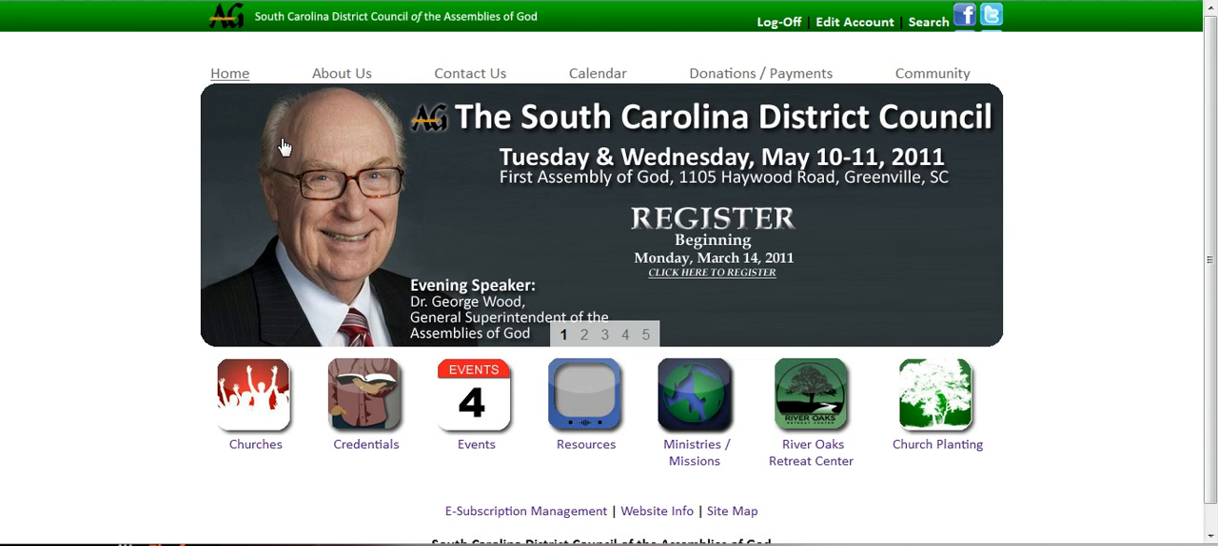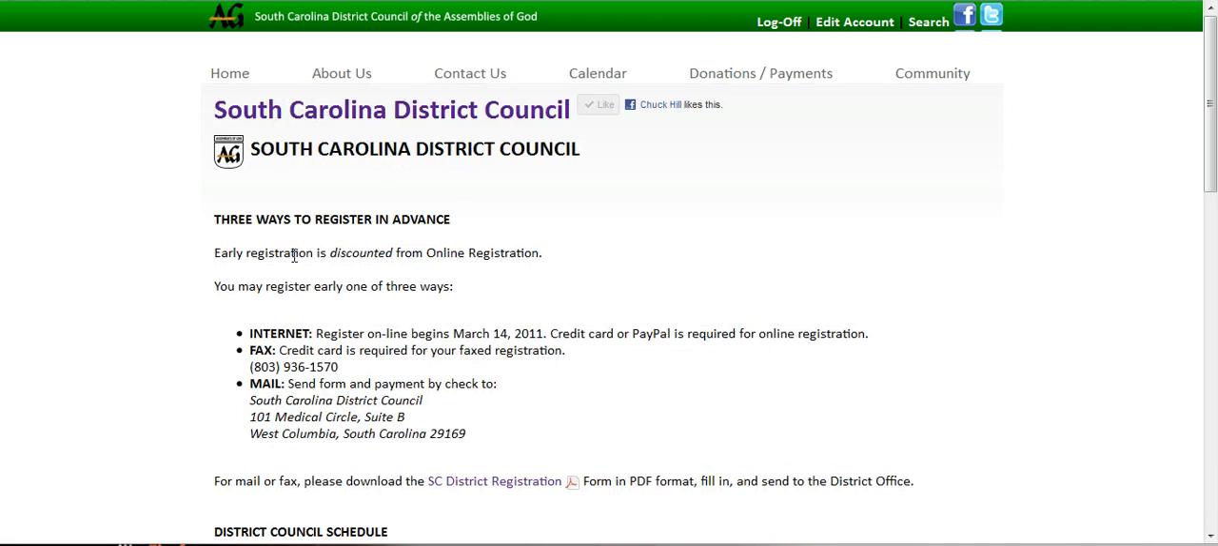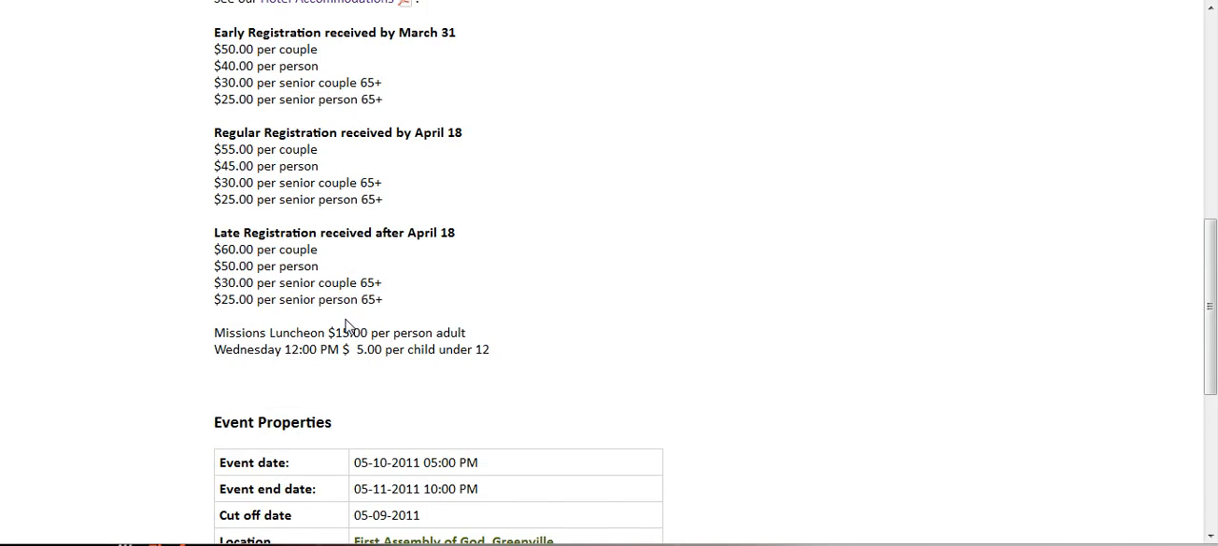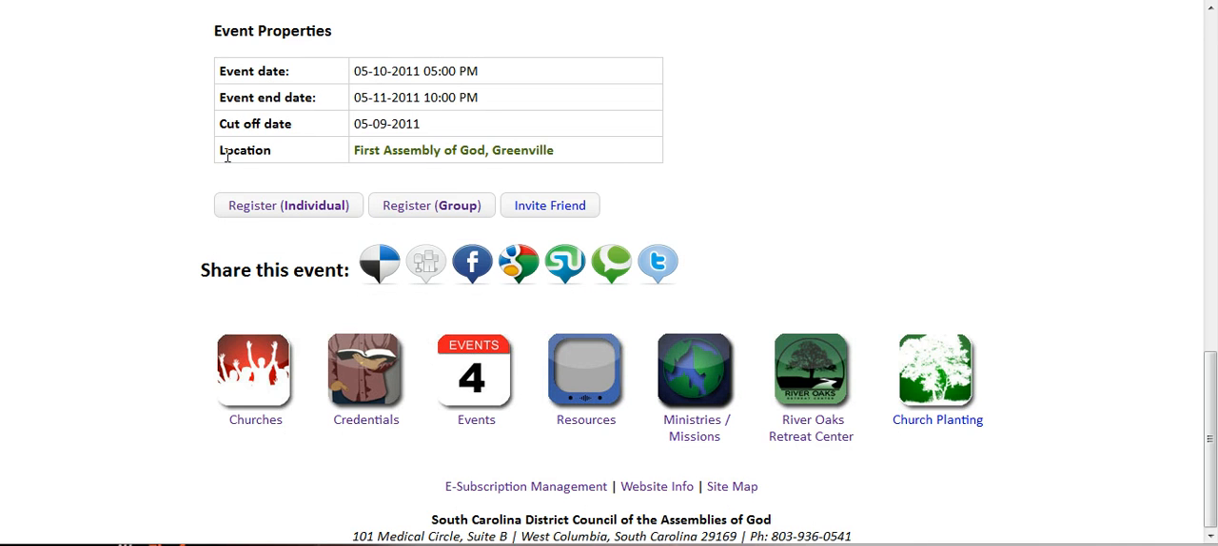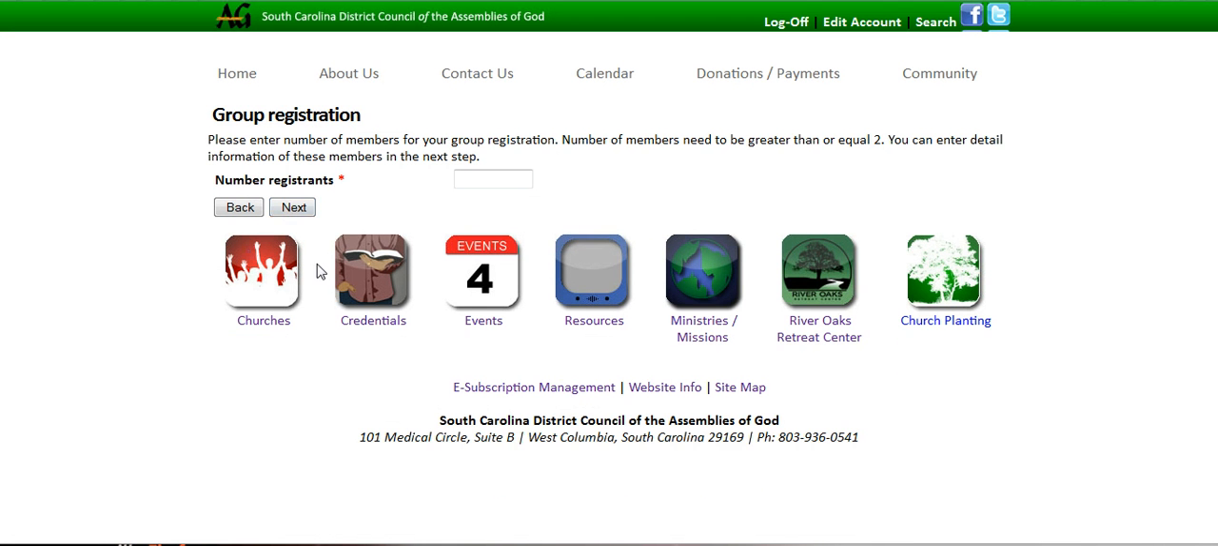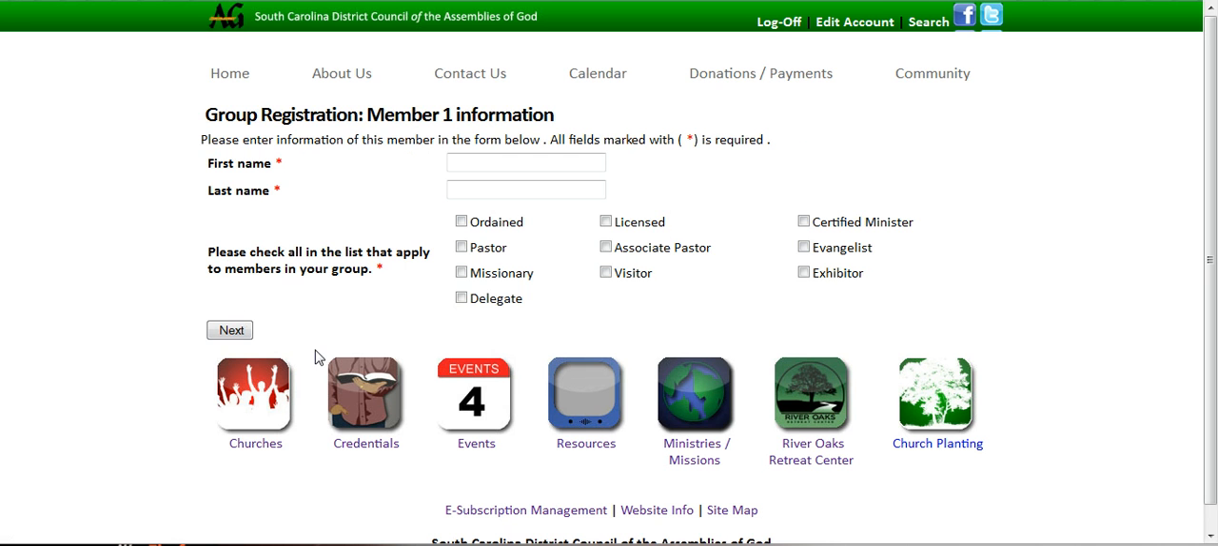First one I want to show you real fast is the event booking. I'm actually going to pull up the one that they're using for the district council. You can put in all your information about the event and whatnot. You can do individual registration and group registration. Just walk you through that real fast. Say I have two people. I can give name one.